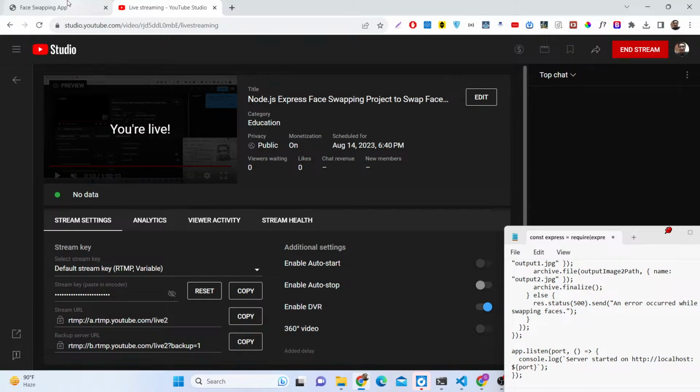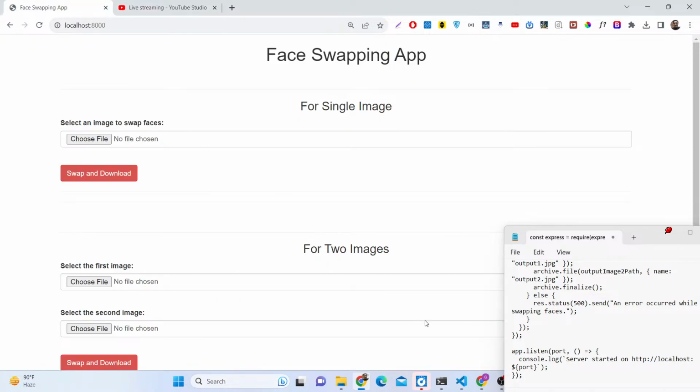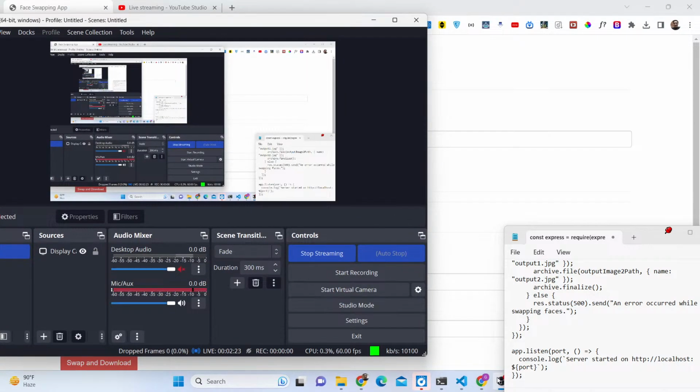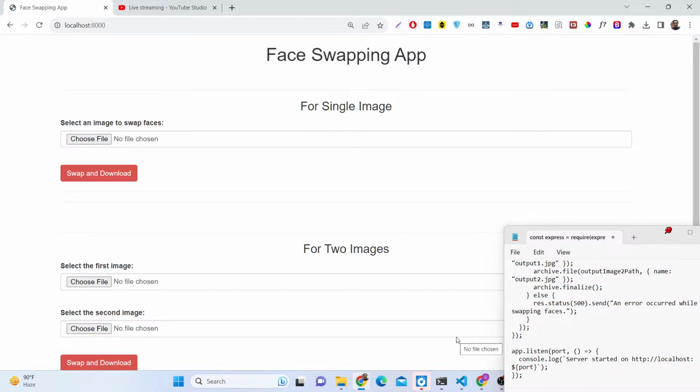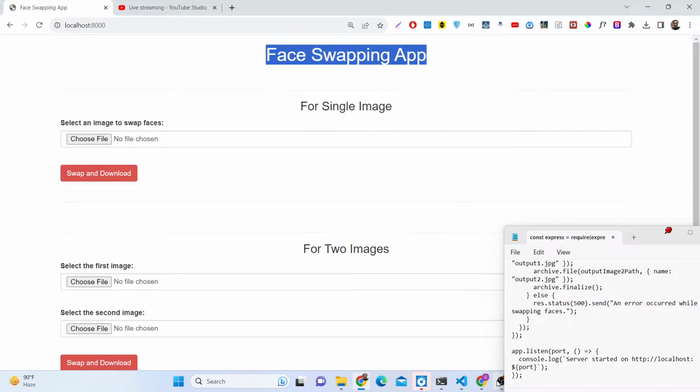Hello friends, today in this live stream, I will build an application inside the browser using Node.js and Express. This is a face swapping application. If you want to interchange the faces inside a photograph, you can use this Node.js Express application. Here we are using DeepFake artificial intelligence with Python as well.